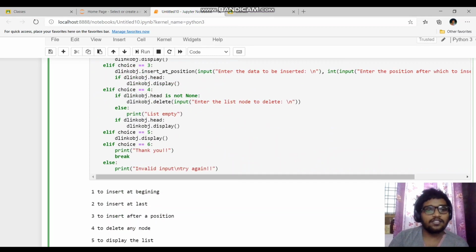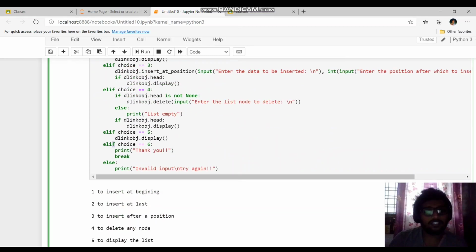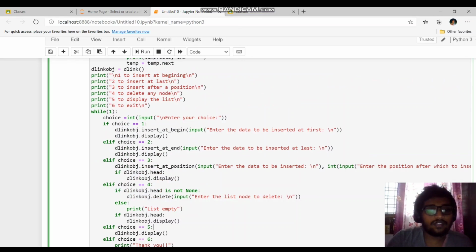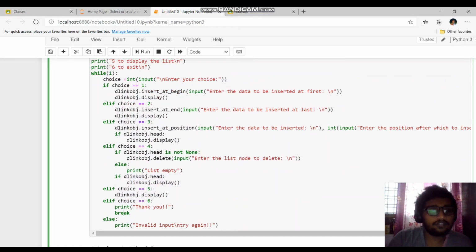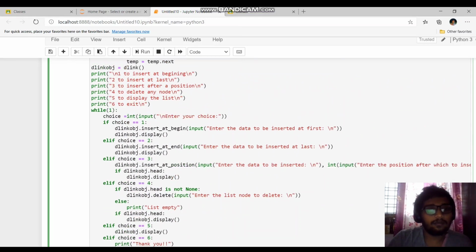If the user presses 6, here we can see if the choice is 6, we have a thank you statement and the break statement. If we do this break, we know that the loop will be terminated. Then we'll prompt the user to enter the choice. If the choice is 1, we'll call this insert begin function, passing the input that has to be inserted, that is enter the data to be inserted at first. That's it. Now after each insertion, we'll display the list.